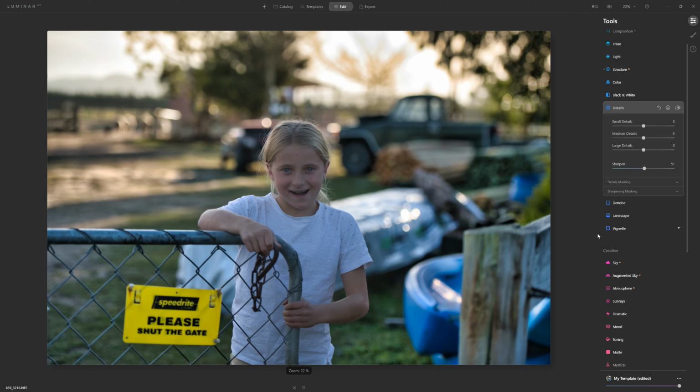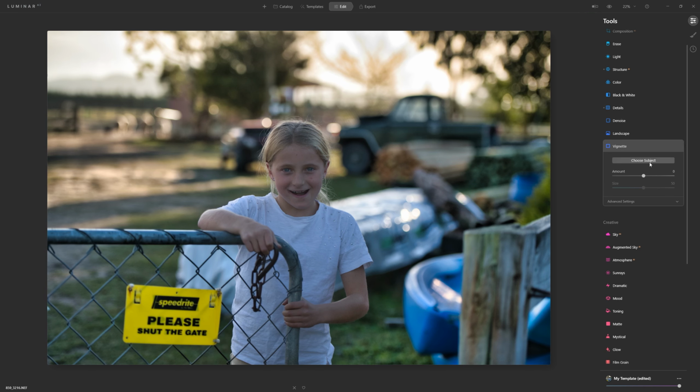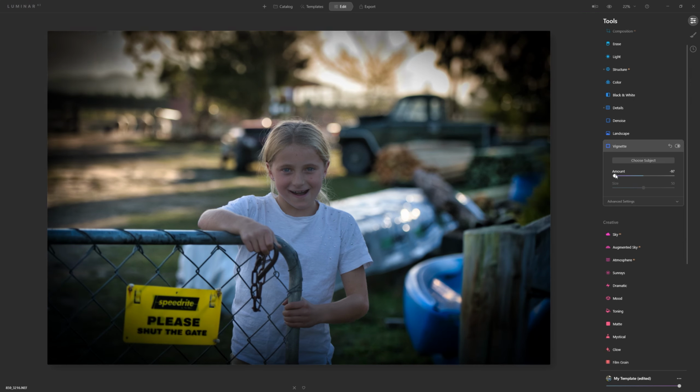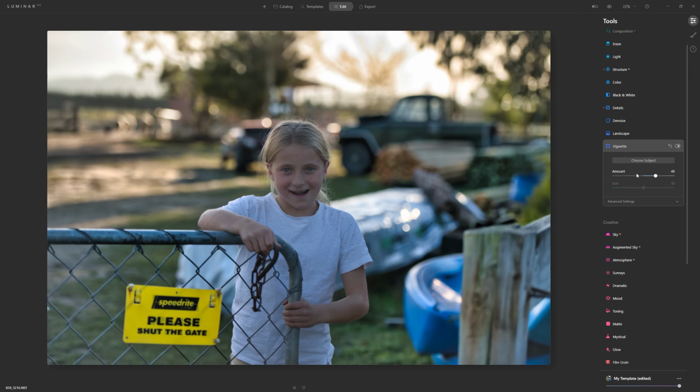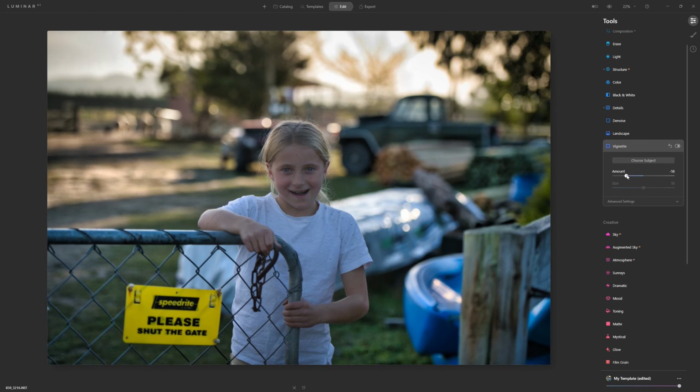Another great tool that I really like to use is the vignette tool, and that is just a darkening of the edges, either darkening or brightening. And basically by darkening the edges, you're helping to draw your viewer's attention to the center of the frame. And more often than not, the thing that you want people to look at is in the center of the frame or close to it.